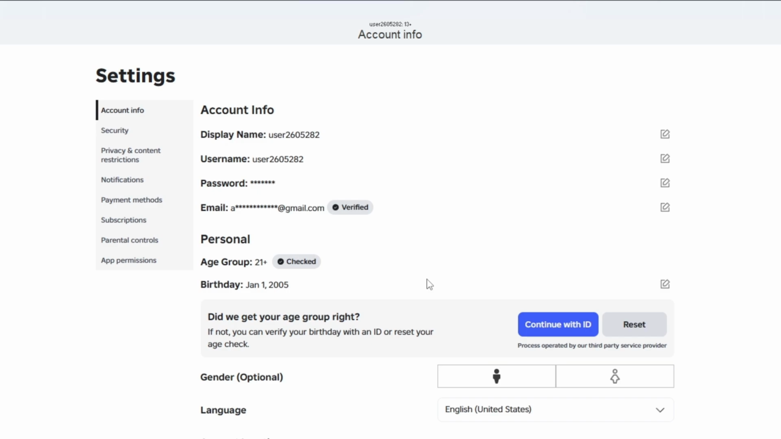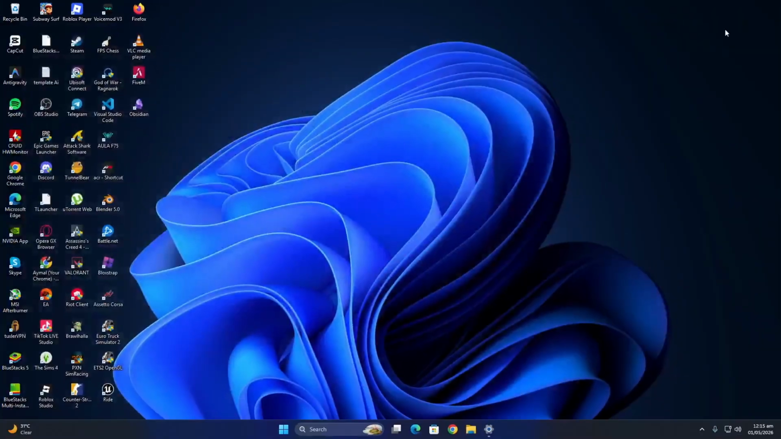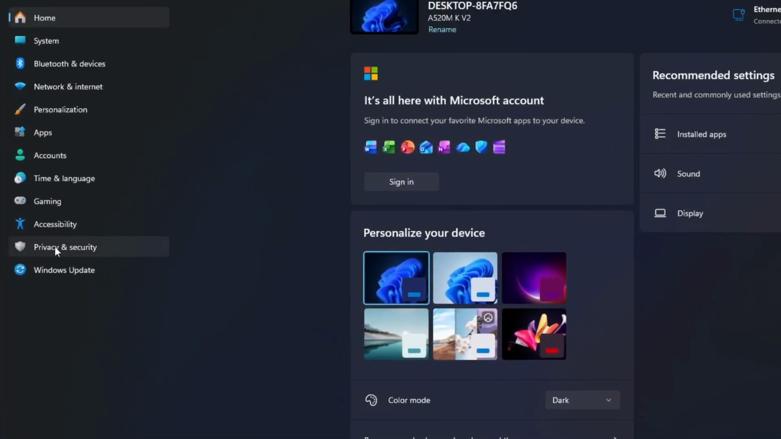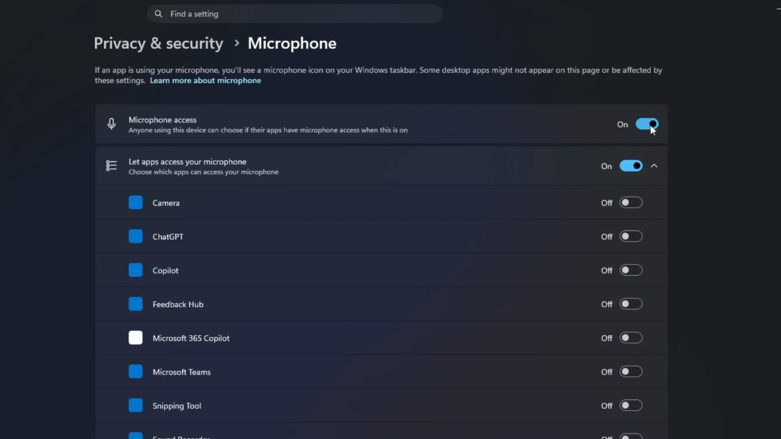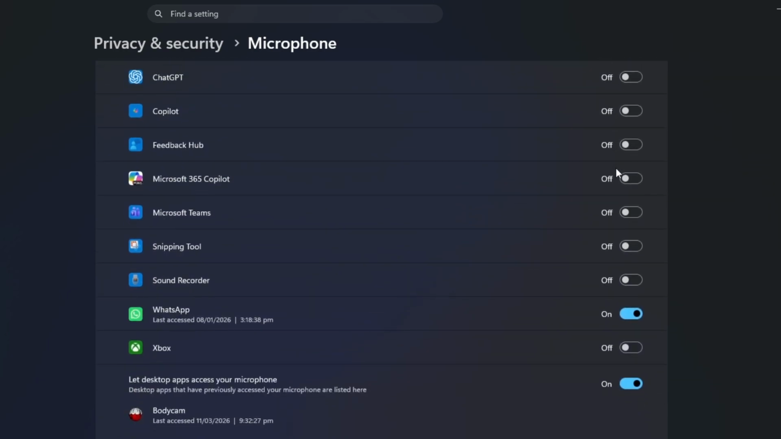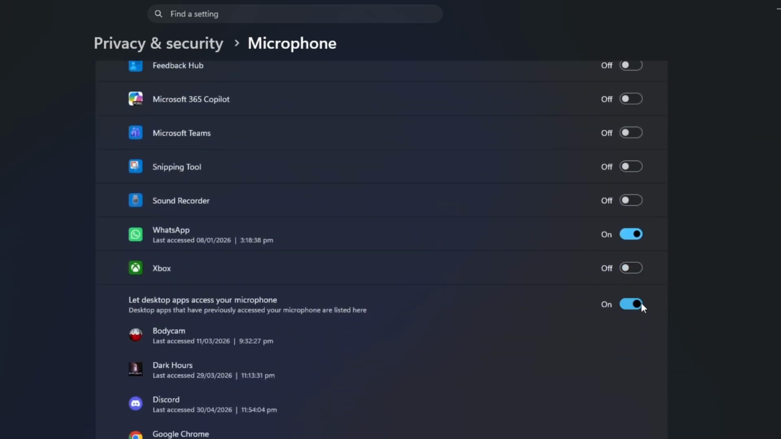Next, check your Windows 11 microphone permissions. Open Settings, then go to Privacy and Security and click on Microphone. Make sure microphone access is turned on. Also, scroll down and confirm that apps are allowed to use your microphone. If this is off, Roblox will not detect your voice.